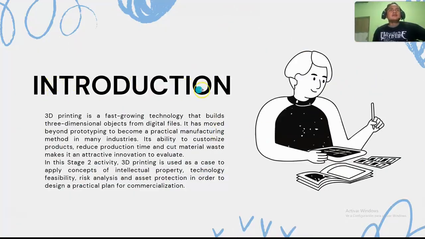Introduction: 3D printing is a fast-growing technology that builds three-dimensional objects from digital files. It has moved beyond prototyping to become a practical manufacturing method in many industries. Its ability to customize and produce, reduce production time and cut material waste make it an attractive innovation to evaluate.